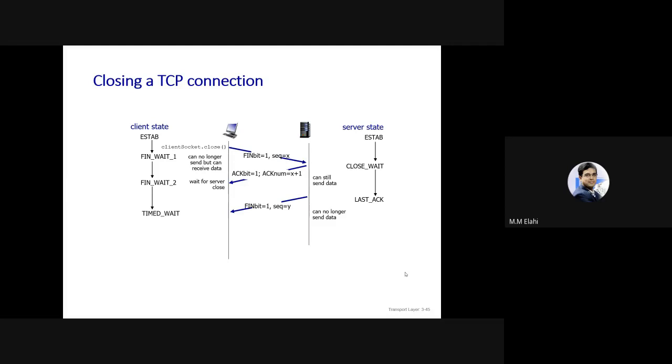It sends it to the client. Now the client sends an acknowledgement, and after the server receives the acknowledgement, the server will close. See, the state has closed, but the client will close later on. The client will wait for some time. This is called timed wait, for 2 times the maximum segment lifetime.